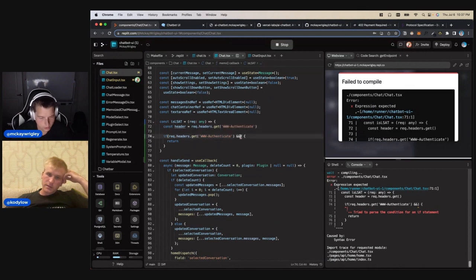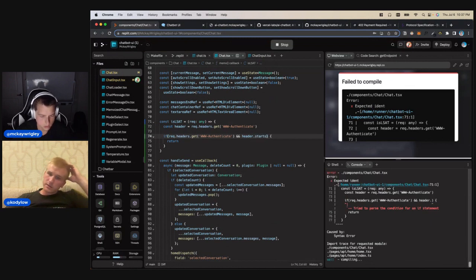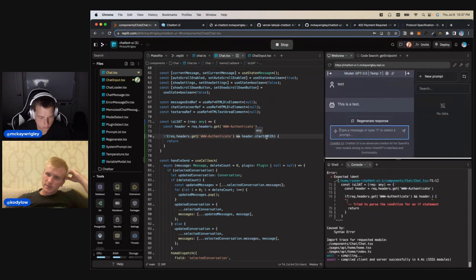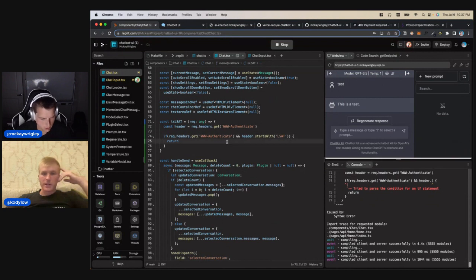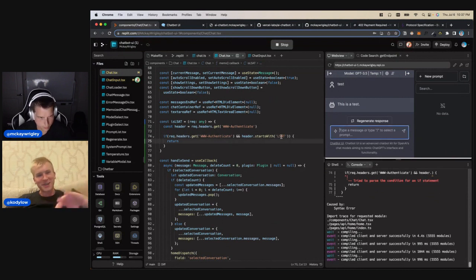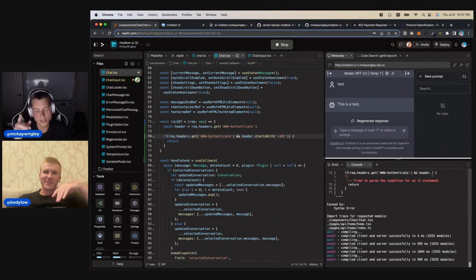Then if header dot startsWith, I can't remember, but that's going to be a string at that point, right? Is it all caps or lowercase? It's uppercase. Okay. Oh, sorry, not LSAT. L402. My bad. That's where I got tripped up a little.